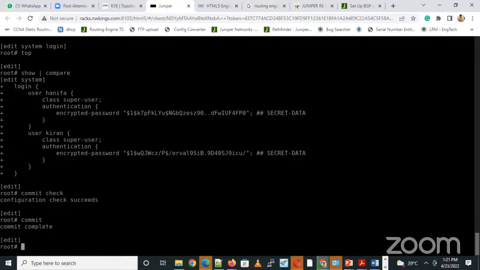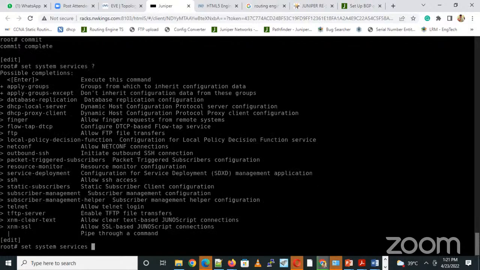Now you have to enable services. In real time we will access devices remotely, through SSH. So you have to enable services. Say system services. So you will see services SSH and FTP and telnet.